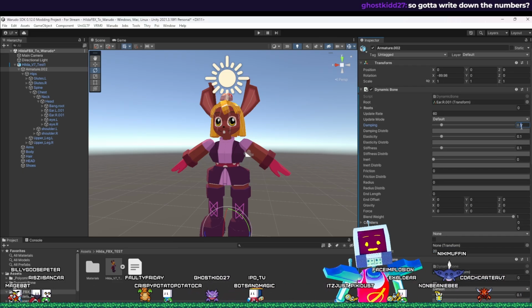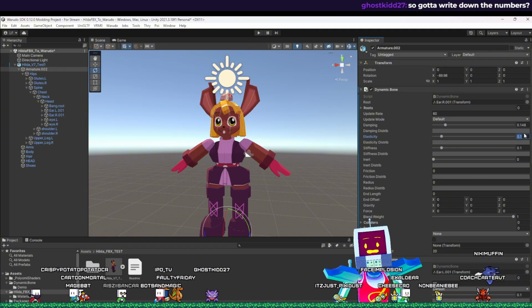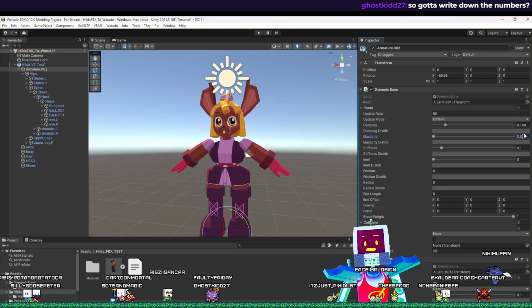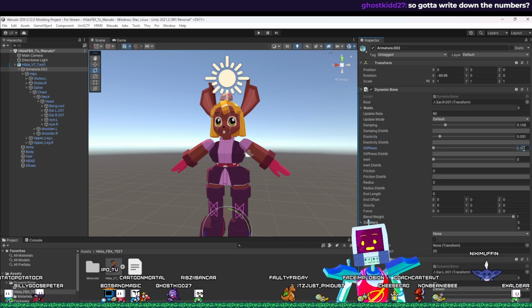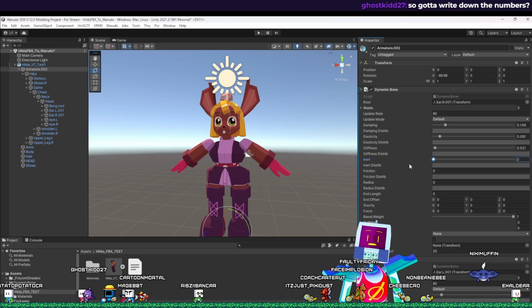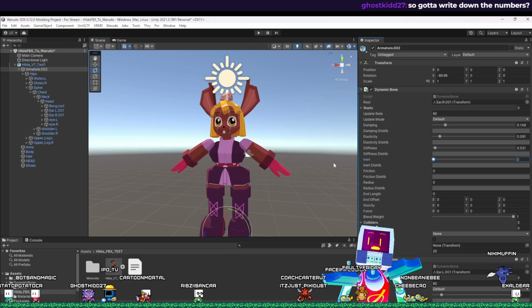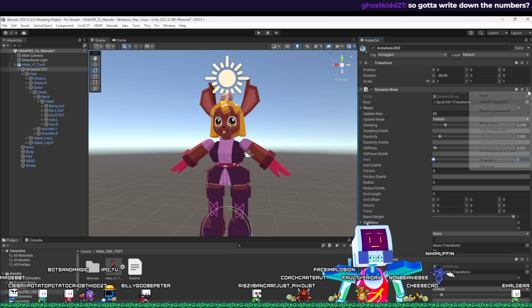So we have 0.148 for elasticity. We have 0.081 for stiffness. We have 0.021, and then 0 inert. Inert is really, I might put some inert on the hair if we want a little bit of drag, but you don't always need it.